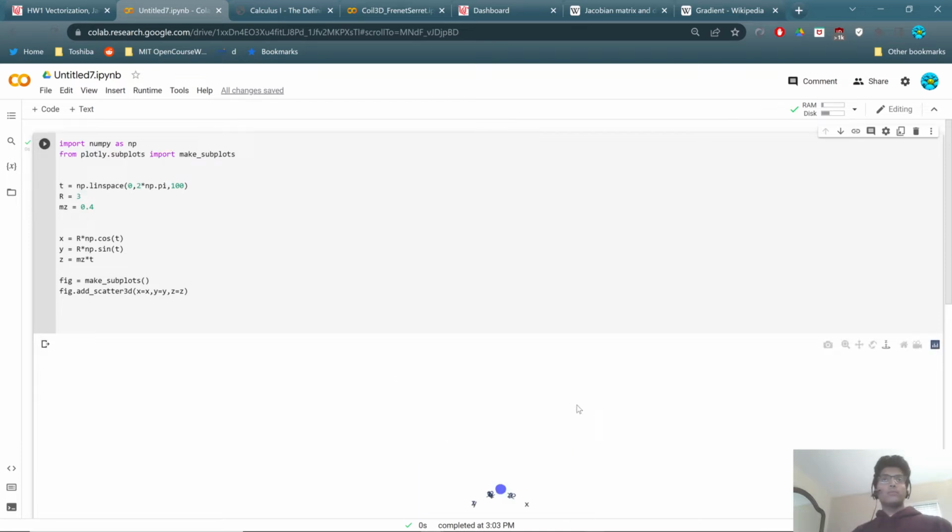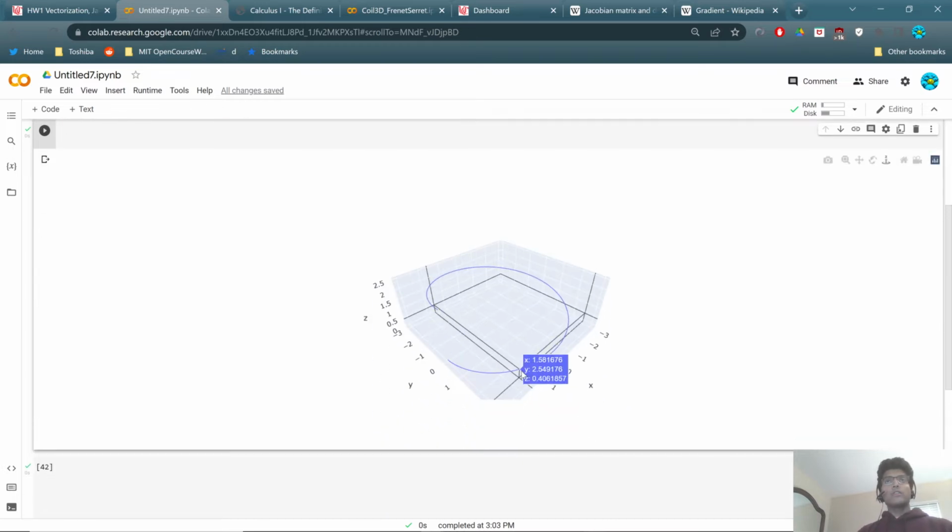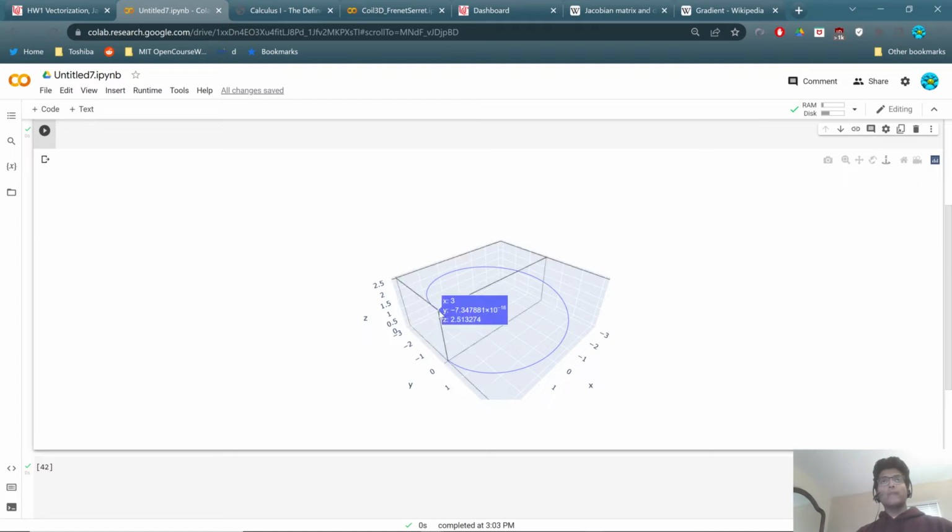Nice. Actually, I'm gonna do one thing real quick. Mode. I just want it to be a line, so a bunch of dots. Lines. Nice. And so this is our curve, and this is one rotation or revolution of our curve. So you can see it goes all the way back to x equals 3.